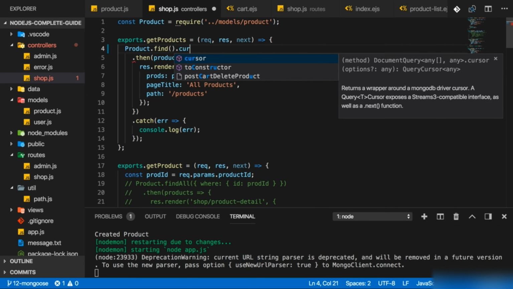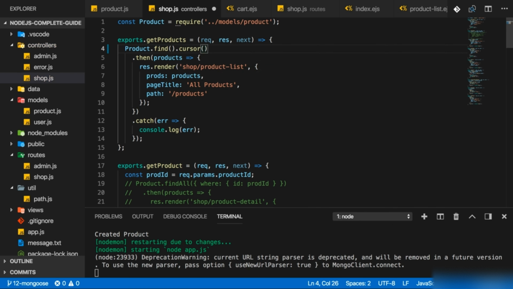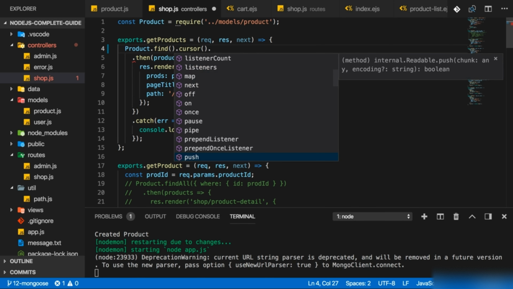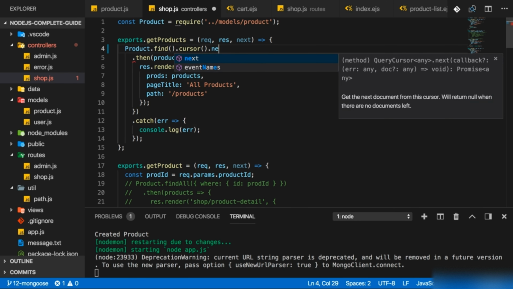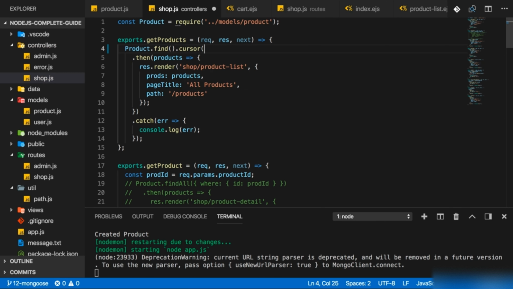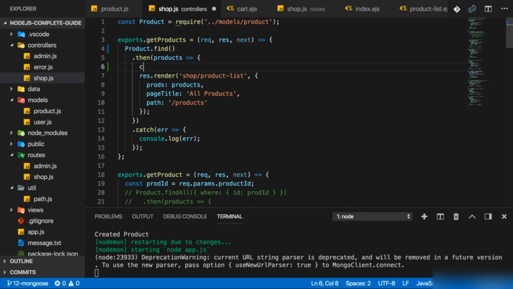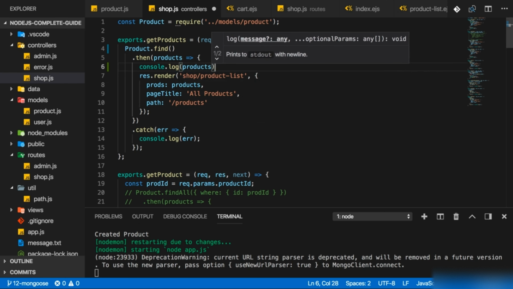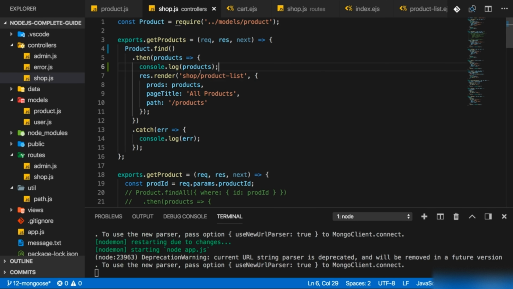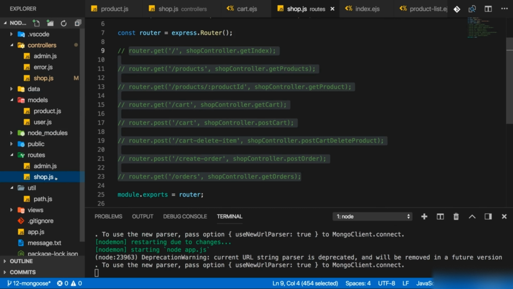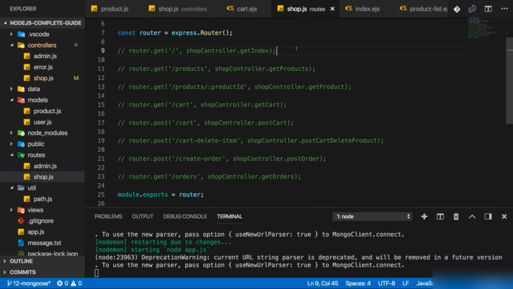We could add .cursor and call this to get access to the cursor, and then use eachAsync, which would allow us to loop through them, or next to get the next element. But I will just use find, and this will essentially give me all my products automatically. So then in products, I should get my products and I should be able to output them. So if I now console log my products here so that we can also see them, we have to go to the shop route as well. And there we want to include the get index route and the get products route.